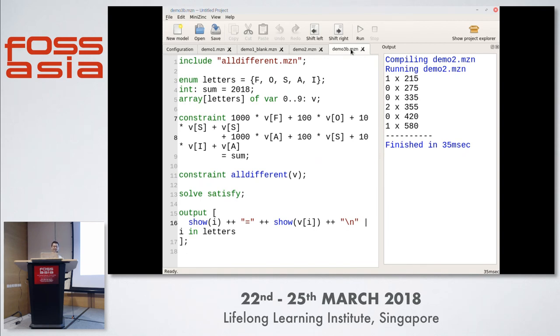Actually, there's a simpler way to write it in MiniZinc. You can just declare variables for every letter. So you can say every letter is a var 0..9 colon F, var 0..9 colon O. That will be sort of the more straightforward encoding. You just declare separate variables for every letter. Here I'm just showing you can also do it in this slightly more succinct way, I guess. You can just encode it using this array of letters.